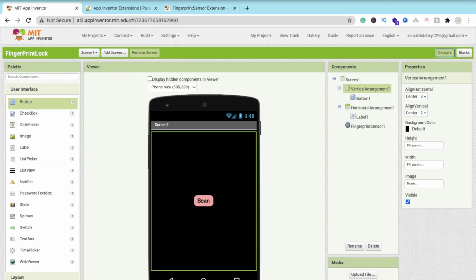So you can see that's my app here, and there's only one button, scan. You can change this button name to something like open lock or open app. Whenever someone authenticates their fingerprint, we open this app's another screen, where we can store some messages and secret things, or anything you want. So that's the finger lock app, something like that.